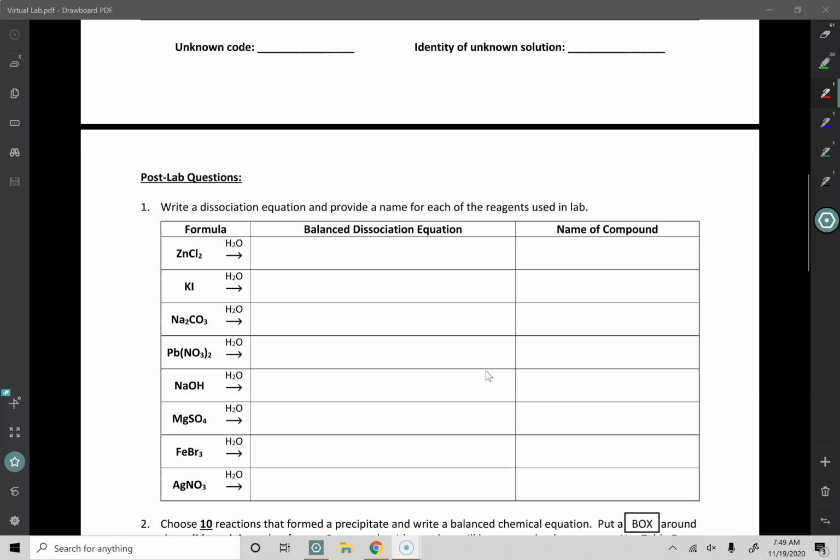I want to start with the post-lab questions. Question 1 is asking you to write a dissociation equation for each of the compounds that are used in this lab. There was a little bit of confusion about this with my previous classes, so I figured I'd go over this. Remember, dissociation equations are just you taking that ionic compound, dissolving it in water, and ultimately that will cause the ionic compound to break apart into ions.